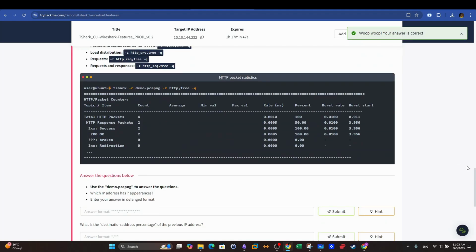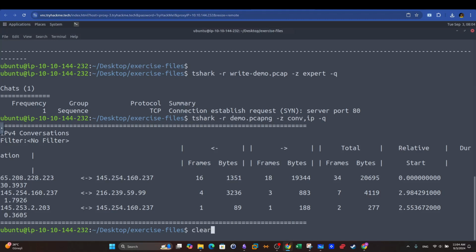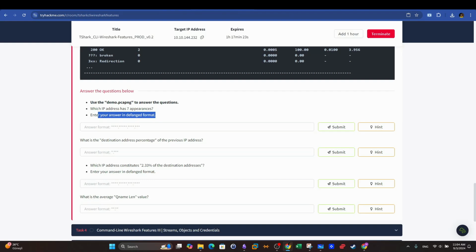Okay, task 3. So what do you have in task 3 here? Use the demo PCAP file again. Which IP address has 7 appearances, and enter your answer in a defanged format. So again, we're focusing on IP addresses. Clear. tshark -r demo. Let's go back here.